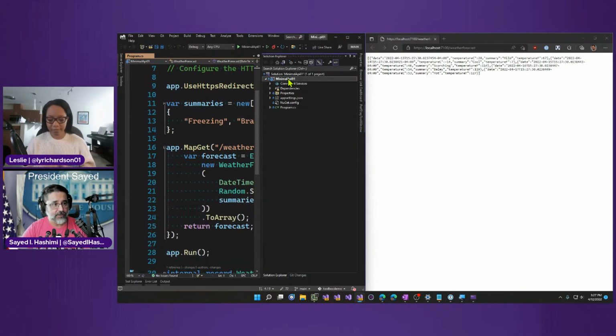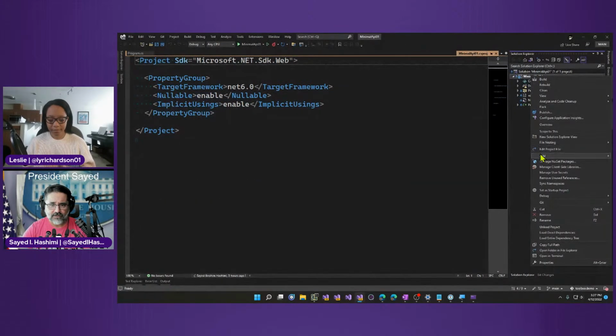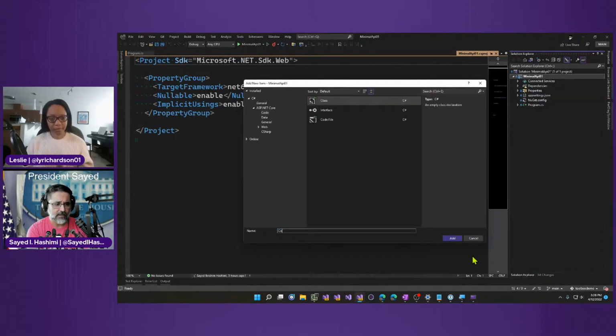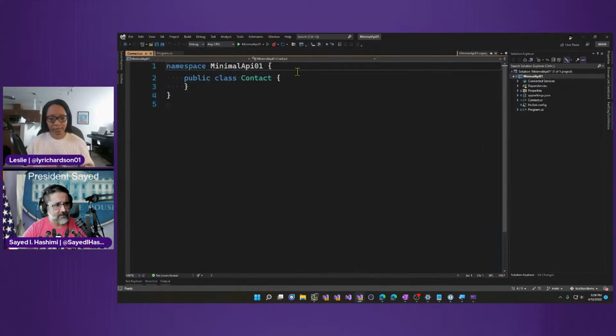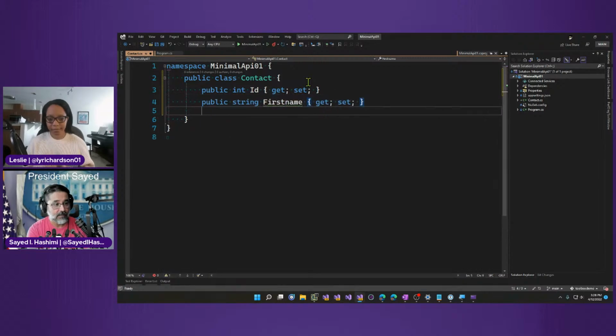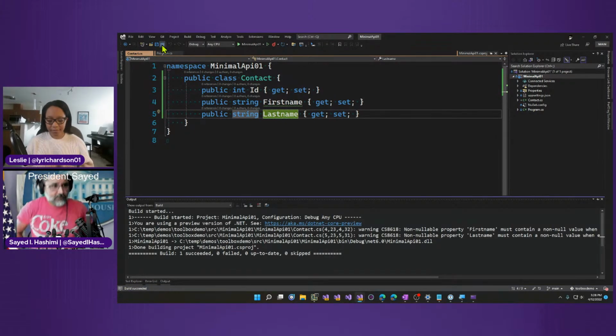All right, so I'm going to add a model to this project, pretty similar to what we created before. I'll just say Contact, and then we'll populate this. We'll create a couple of fields: an ID property, a first name, a last name, and that's probably fine. Let's save that. I will build this to make sure that everything is up to date, and then we're going to do scaffolding on it.